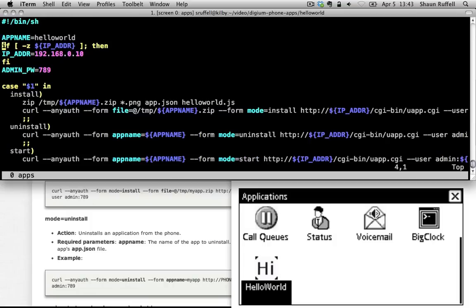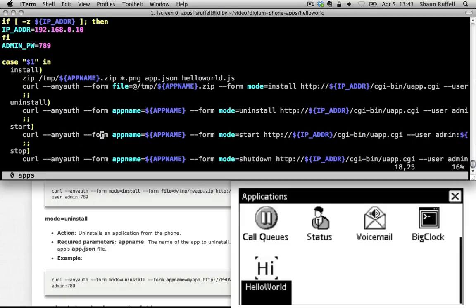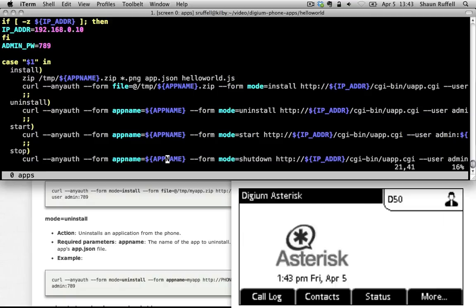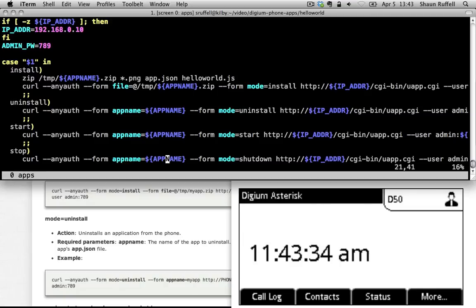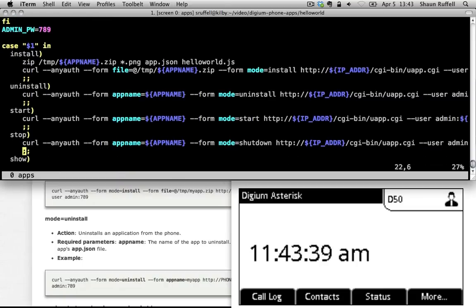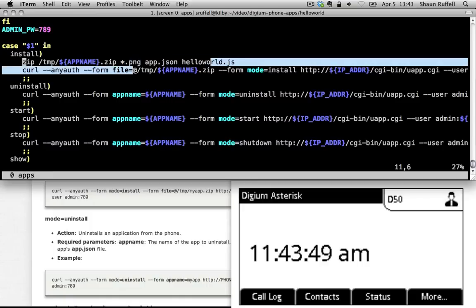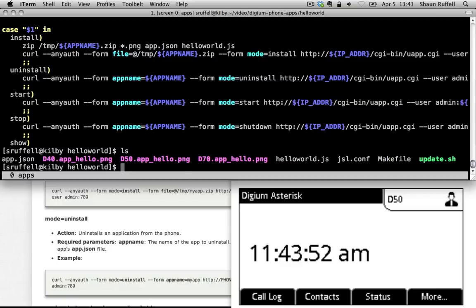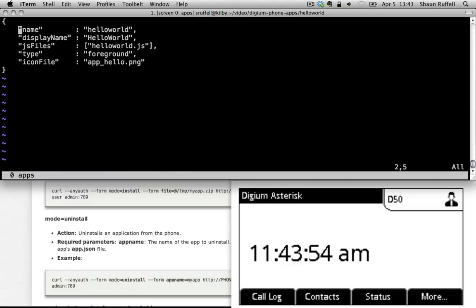In the update script, you can see that the app name is lowercase, and that's what's used to start and stop. That's using the name of the application in the JSON, not the display name. The display name is only displayed on the screen. If you look in the zip target, all these files right here, the Hello World JS, the app JSON, any media assets you have, all get zipped up, and then that zip file is pushed to the phone and comprises the app window. So for a solely foreground application like the Hello World, that's all you really need.